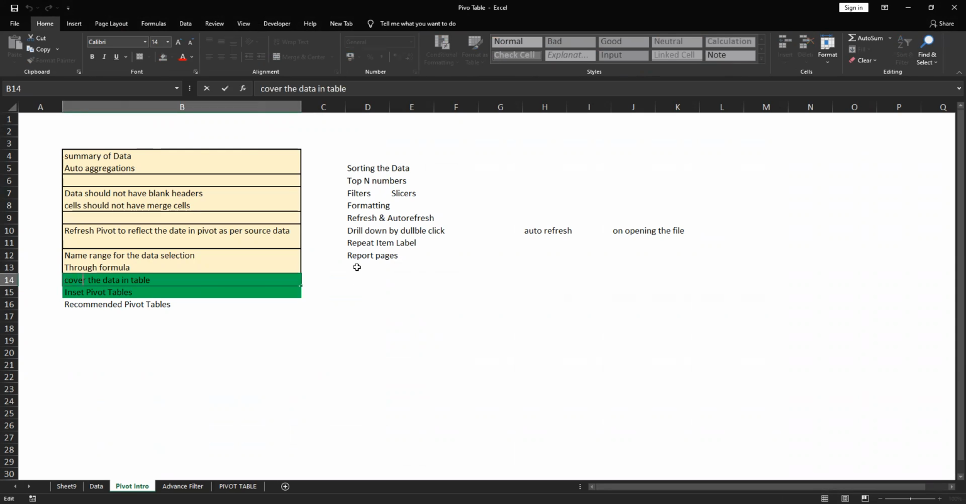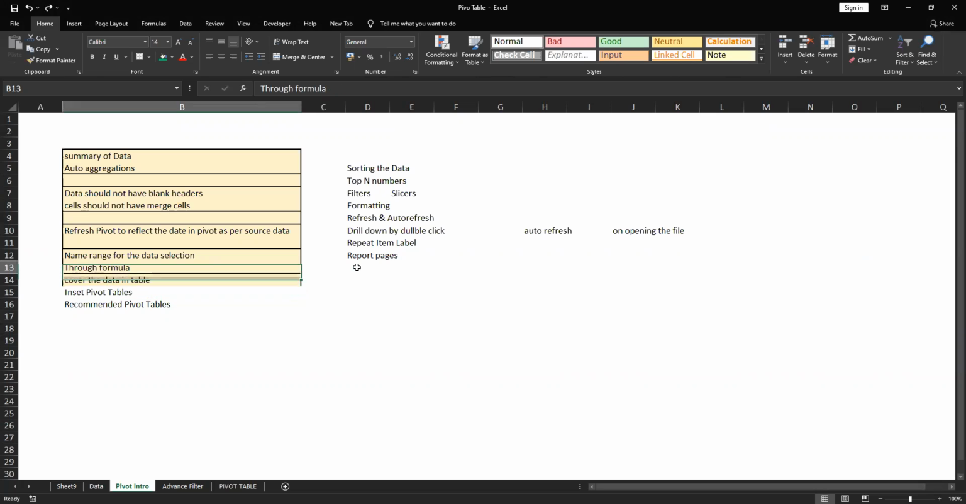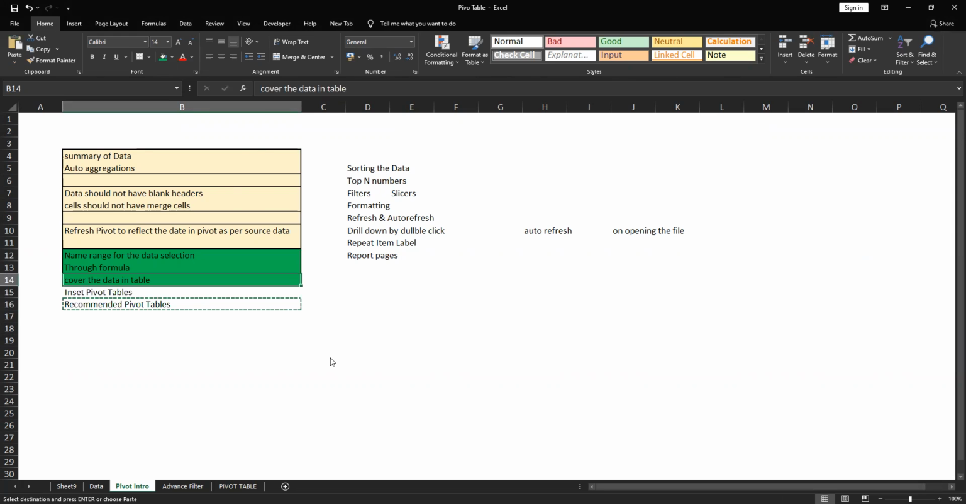Convert, not cover, sorry. Convert the data into a table or insert. So through formula, or based on the table format, we can make it. This is very important. Got it? Got it?